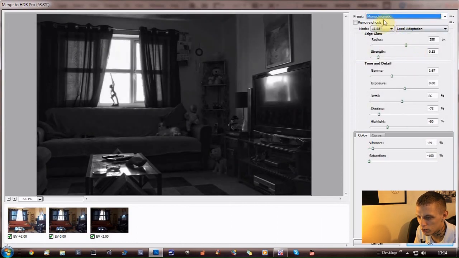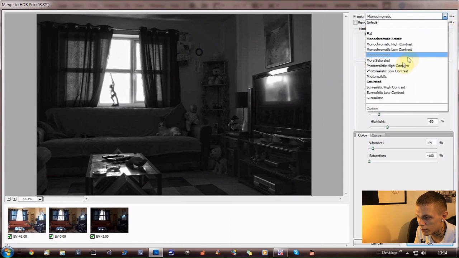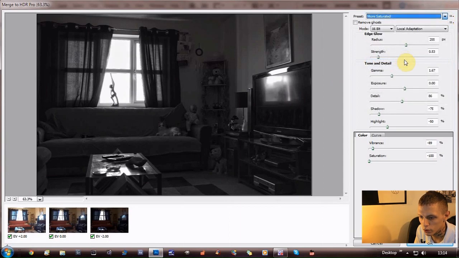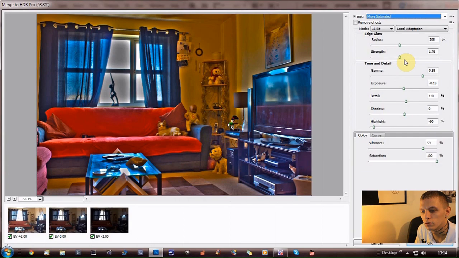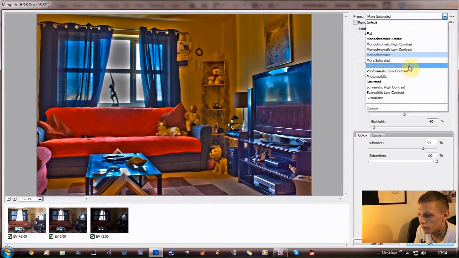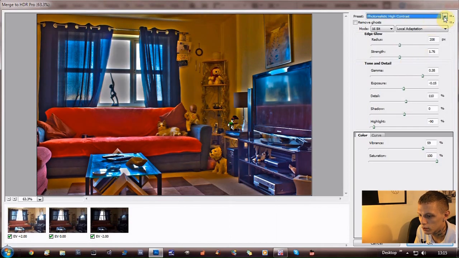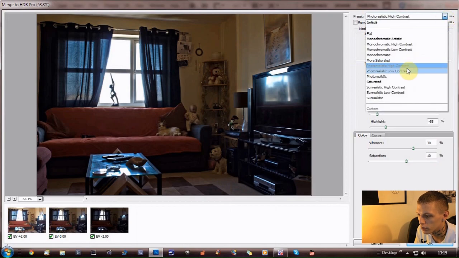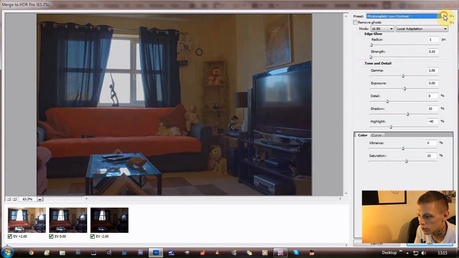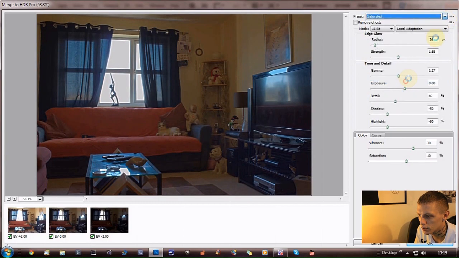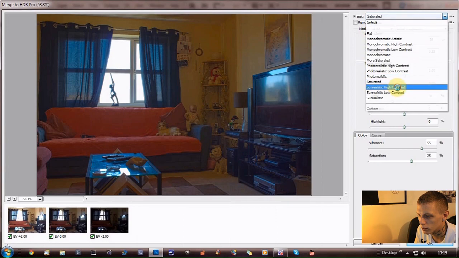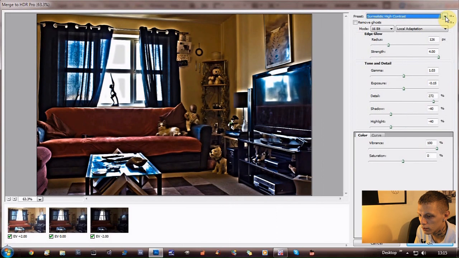What's this, monochromatic? That's just on its own. This is usually my favourite one, I usually go for. Ooh, I don't know if I like that, or do I? That's more saturated. Photorealistic high contrast. No, it's a bit bland. Photorealistic low. Nope. Photorealistic saturated. Nope. High contrast, saturated. Oh, no, I do like that.